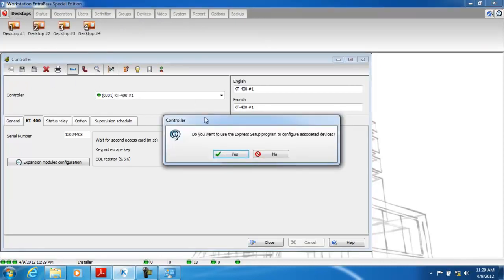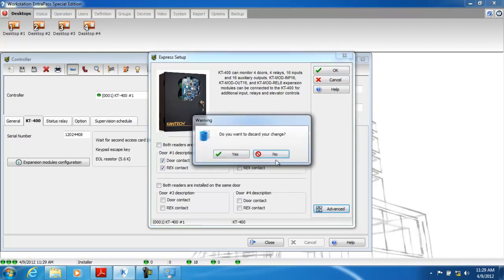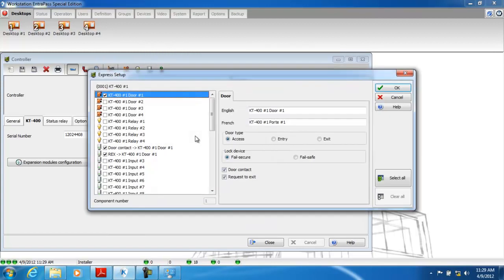By saving my controller, it's going to ask me if I want to do the express setup. Yes, I'm going to do an express setup. And what do I have defined at the moment? I have a door contact and a Rex. And then I'm going to click on Advanced. Advanced gives me the opportunity to define all my components at the same time.